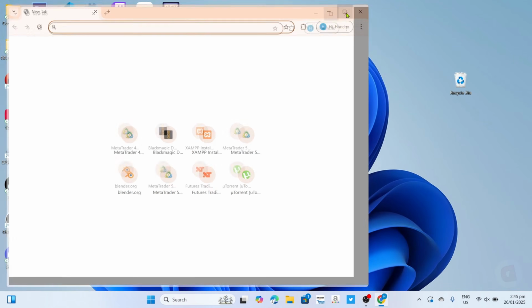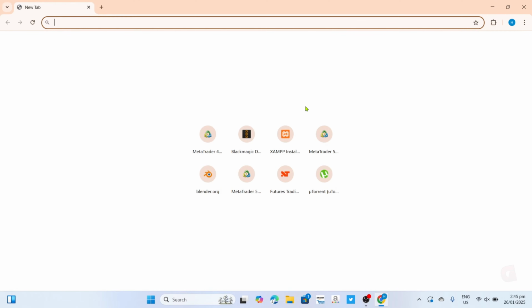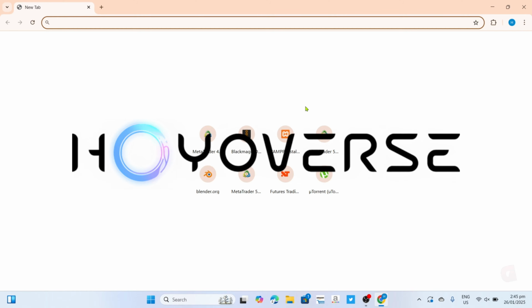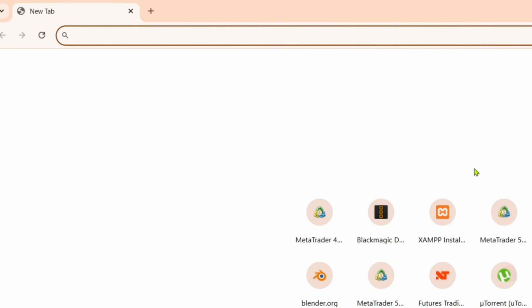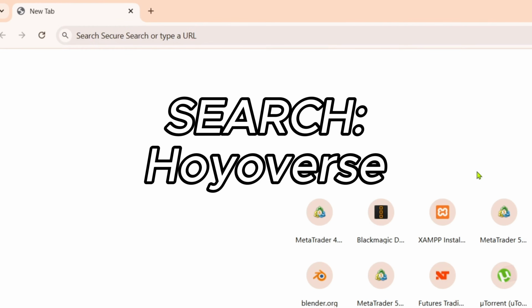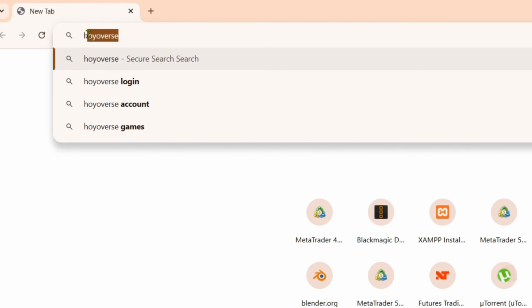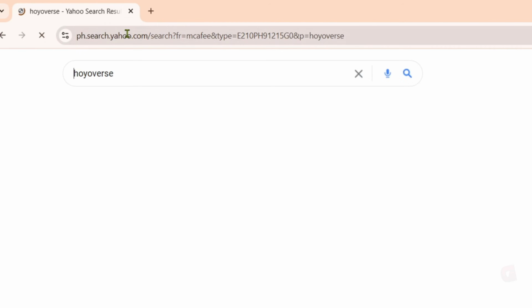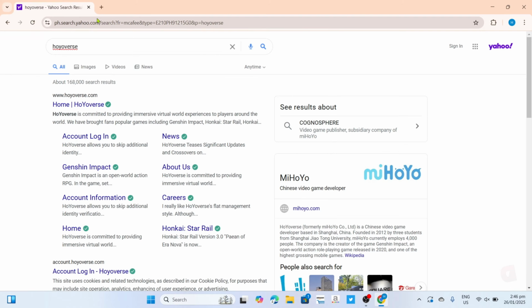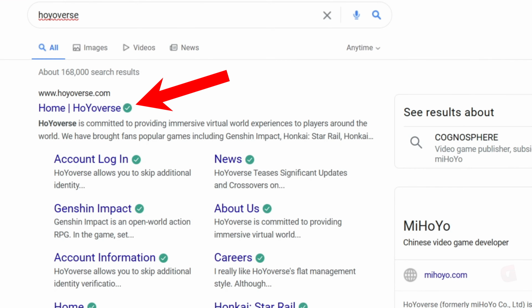And once you're on your web browser, next, you will need to go to the official website of Hoyoverse, since that's the developer of Zenless Zone Zero, and on their website is where we can download the game. So just search for Hoyoverse on your search bar. And after searching, you will now be able to see the official website of Hoyoverse right here, so just go and click it.